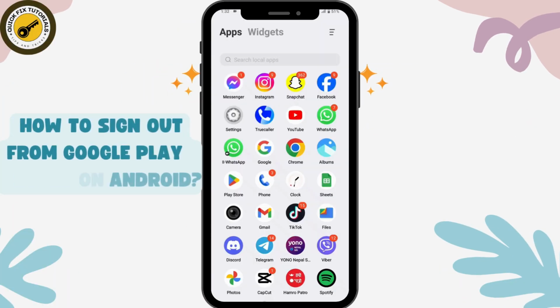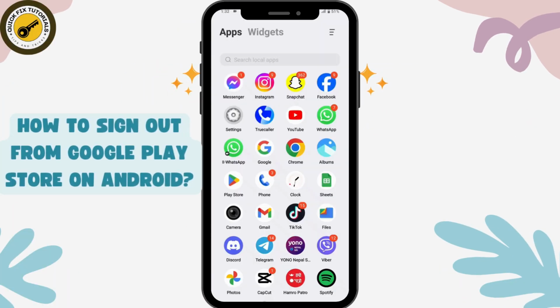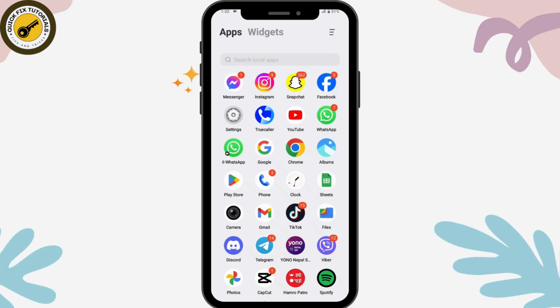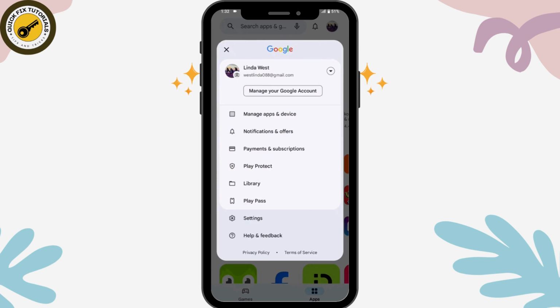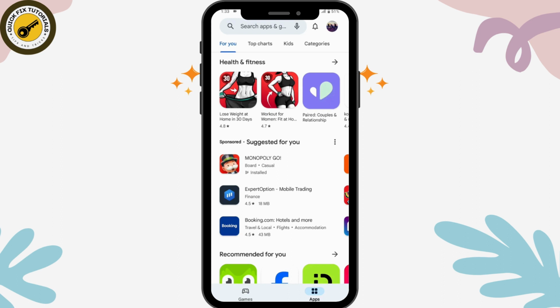How to sign out from Google Play Store on Android. So if you want to sign out of your Google Play Store, then first open up your Google Play Store application. And let me tell you one thing, that you don't have an option of sign out, right? So instead of that, you can simply remove your account from your device. Or you can also simply switch your account instead of signing out.